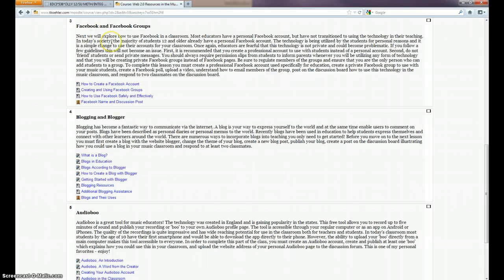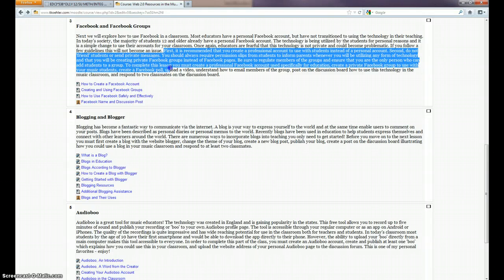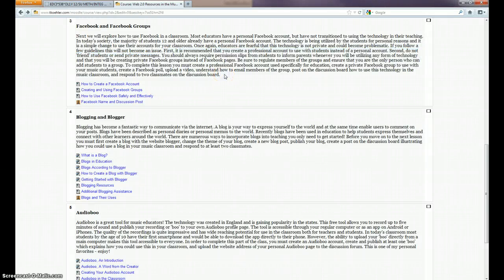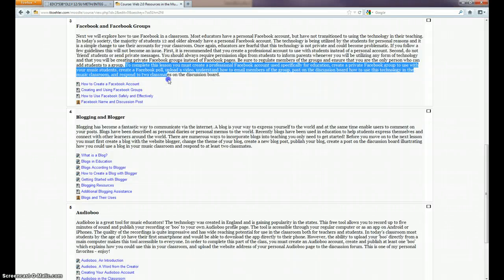Facebook groups, same idea. Explanation of Facebook, it goes a little bit more in depth, explains some issues that you should be concerned with: making sure you have a professional account as opposed to a personal account, making sure that you're getting permission, what not to do, not sending private messages, not friending your students, making sure that you keep it all on the up and up so that you do protect yourself and your students. And then to complete this lesson, once again, the last sentence of the paragraph explains to you how to actually move on to the next lesson.